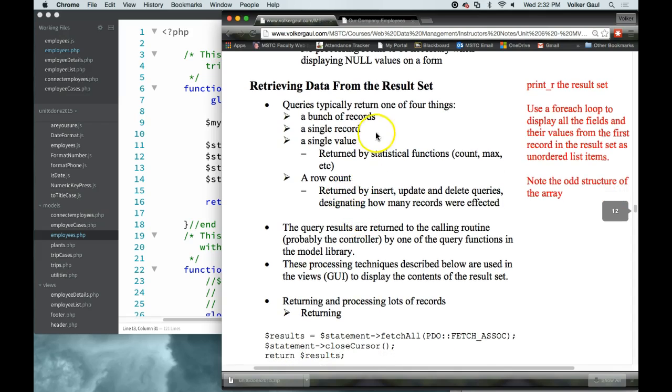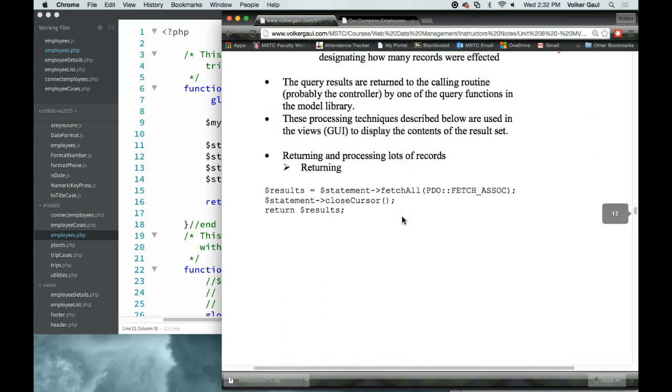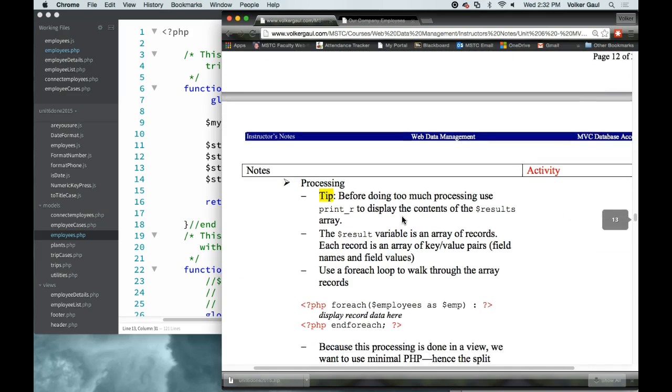Okay, so when we retrieve, we get a bunch of records, which we did with the list, get a single record, which we did with employee details, or a single value that occasionally comes back from statistical functions like count or max if you want to display that someplace. And what is returned by insert, update, and delete is the row count. So I'm going to scroll down here and find the row count one.